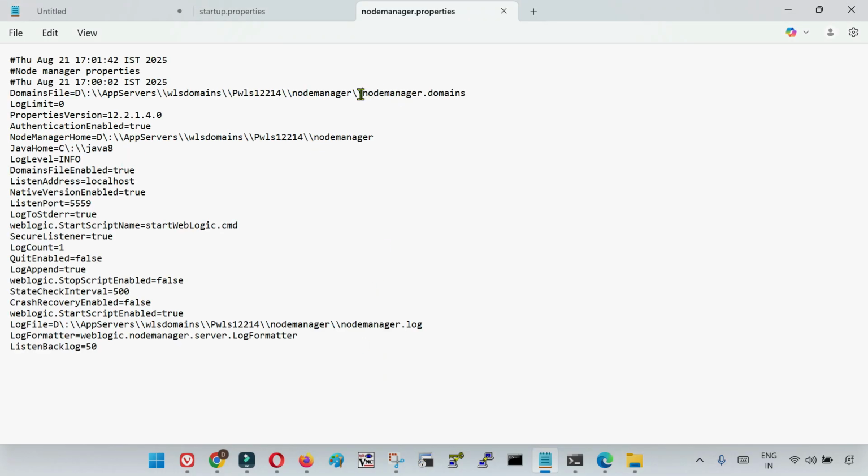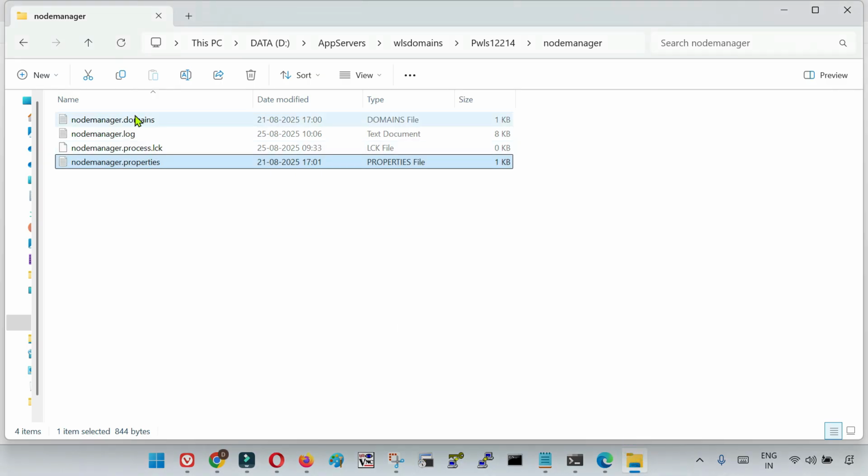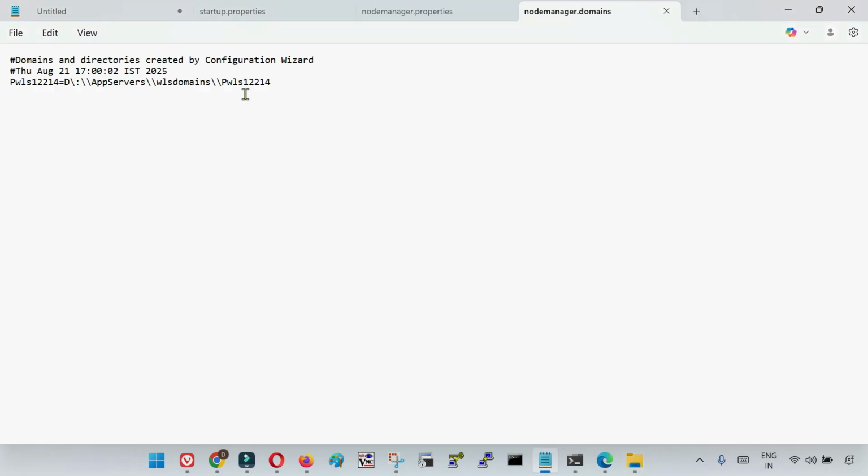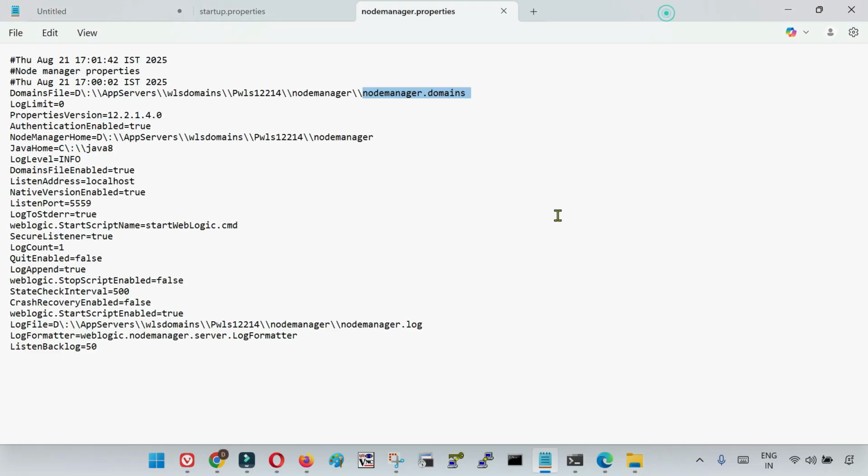The first is node manager.domains. This is a file which is again inside the same node manager home. It contains only the reference of the domain. So this shows which particular domain this node manager can control. Apart from that, you have some other important configuration.